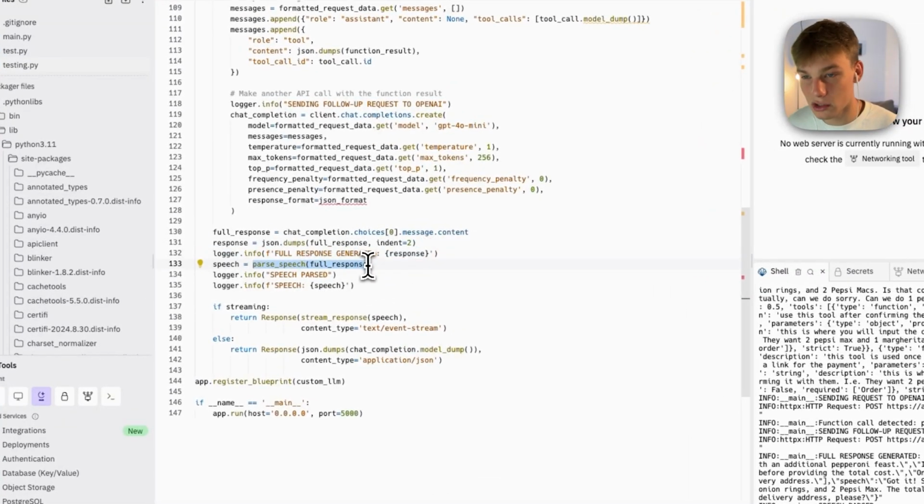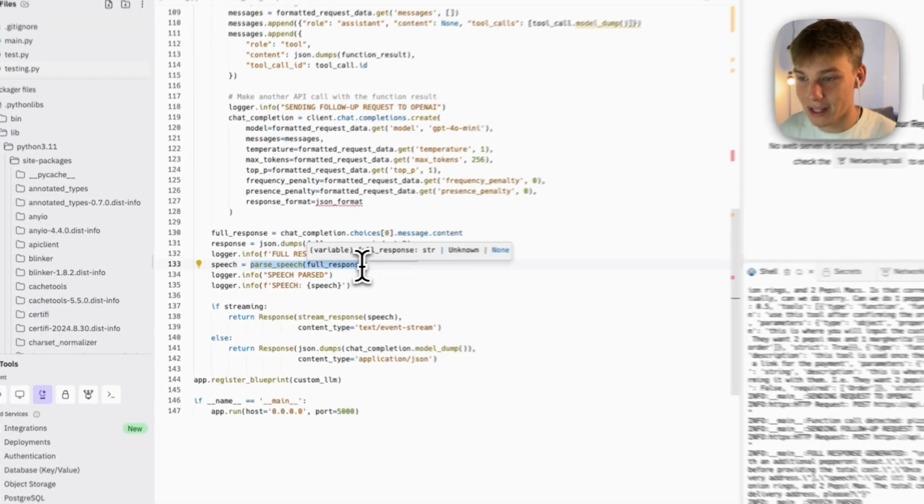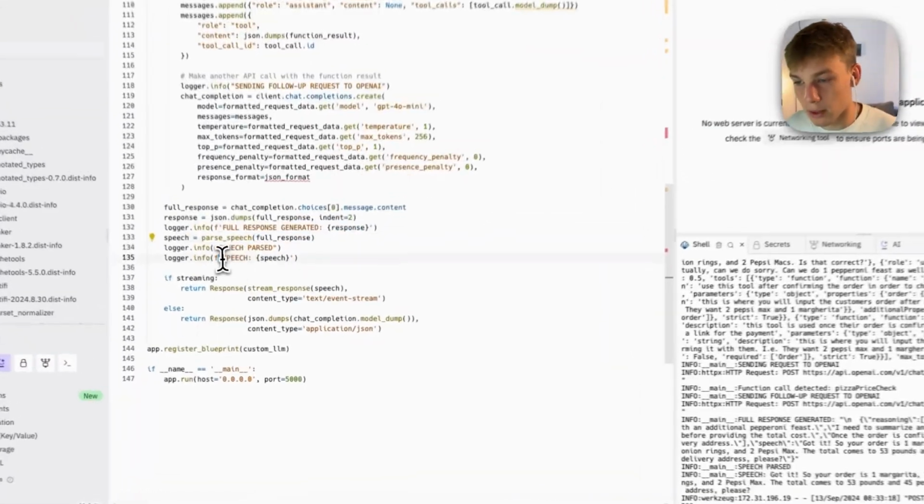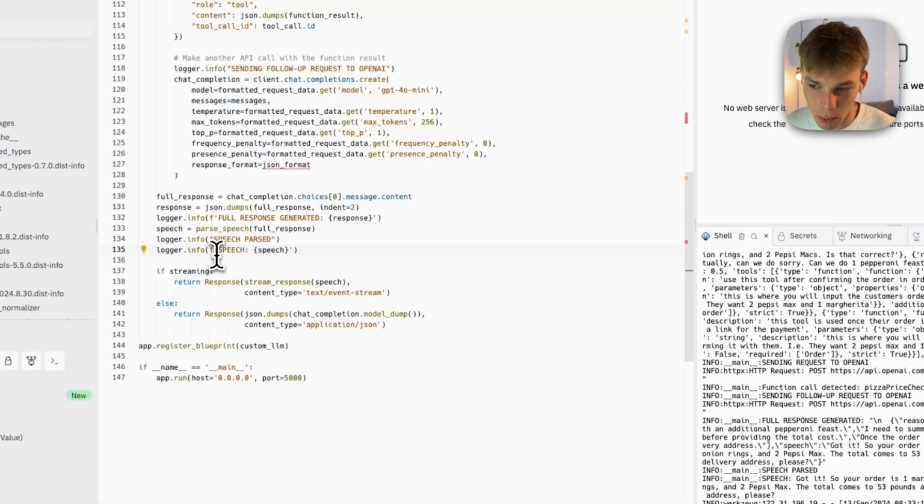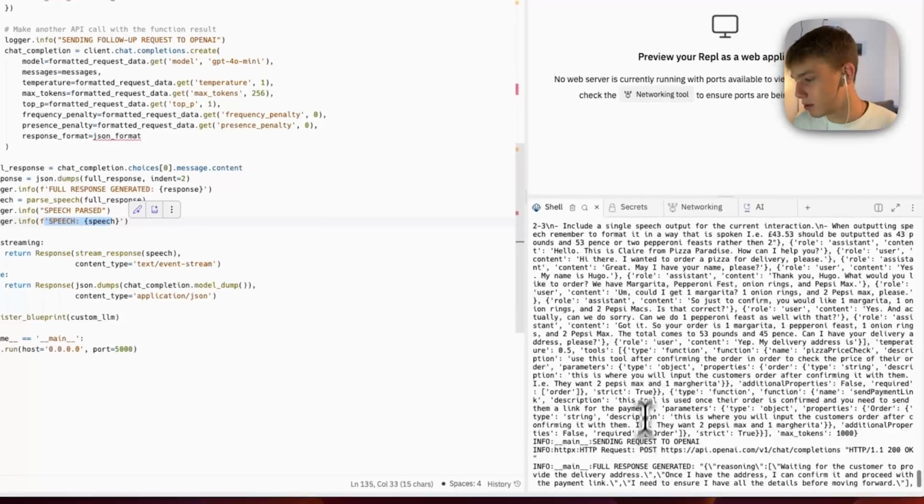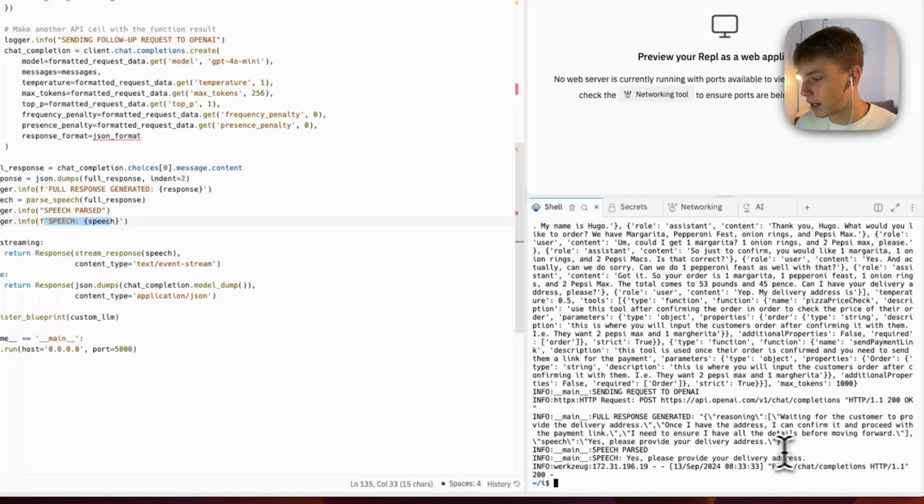Then we parse the speech. So we only grab the speech part from the full response, and then we log again that the speech is parsed, and then we log the speech that we are sending back. That would be something like, "Yes, please provide your delivery address."